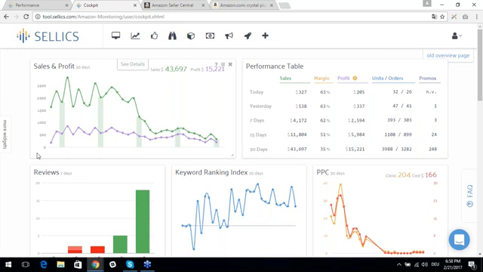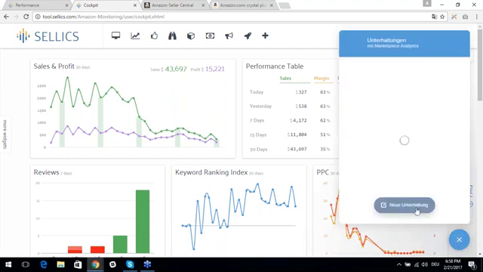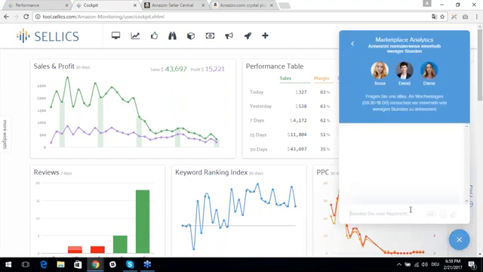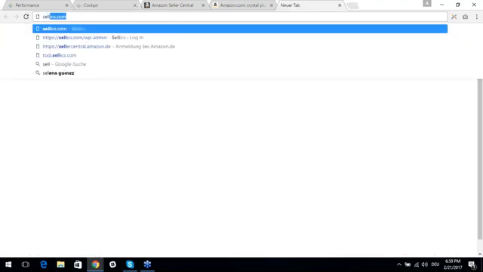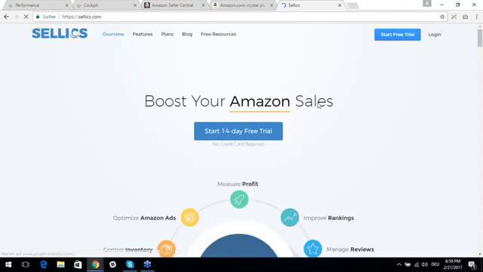Now, in order to get access to this extended trial, all they need to do is they should just write us here. You can see once they log in, on the right side here there's this chat button, so they can just reach out to our support and tell them that they're part of your group, and then we will extend that trial for them, right? So all they need to do is they just go to sellics.com. Okay. Let me show you very quickly.